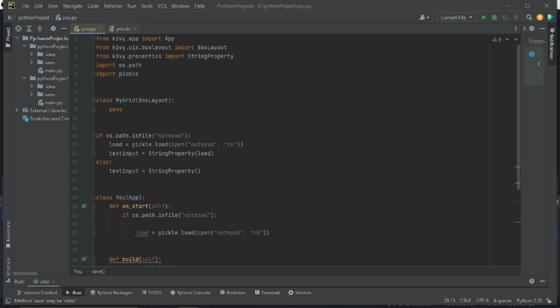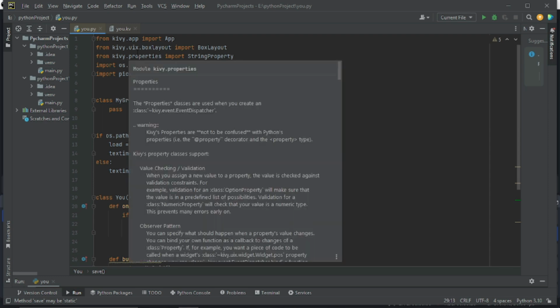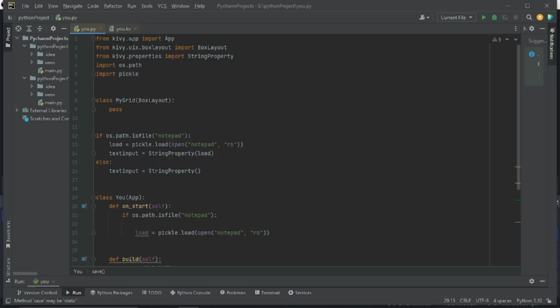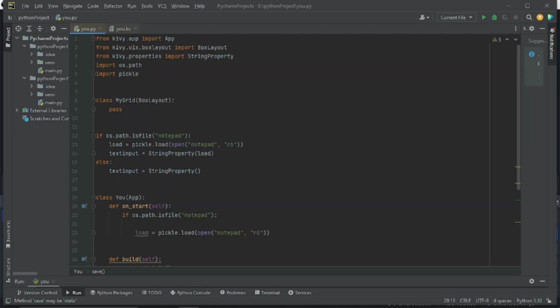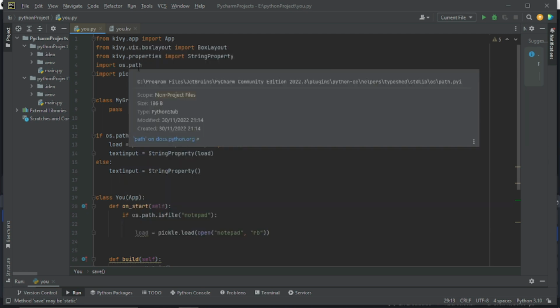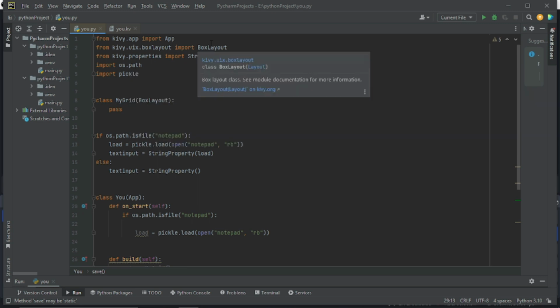So I've imported several modules from Kivy. These are the modules you use when you want to create a Kivy app. I've also imported os.path and pickle. os.path is a module that we use if you want to check if a certain file exists in a given path, or maybe if you want to perform an operation on a given path or on a file existing in a given path, like saving, deleting, appending, we use the os.path module.